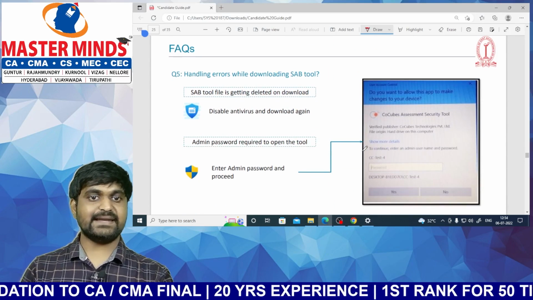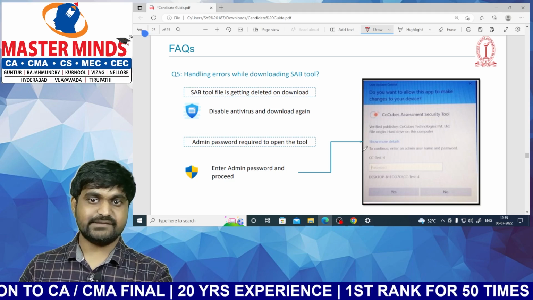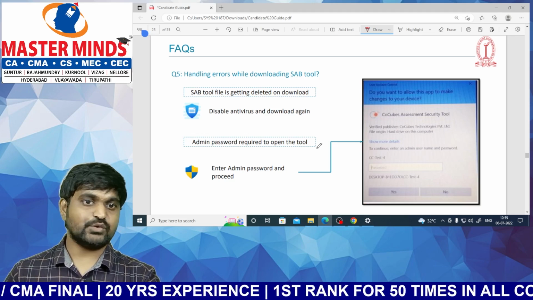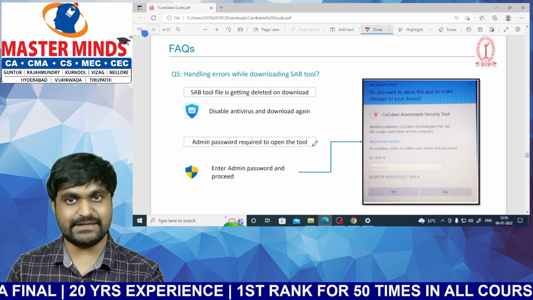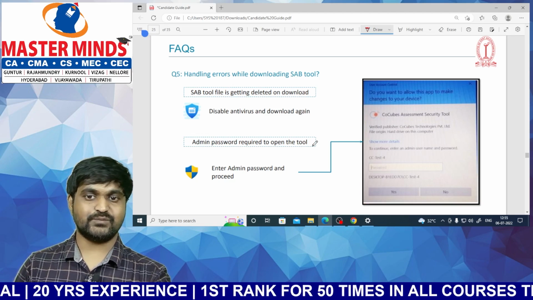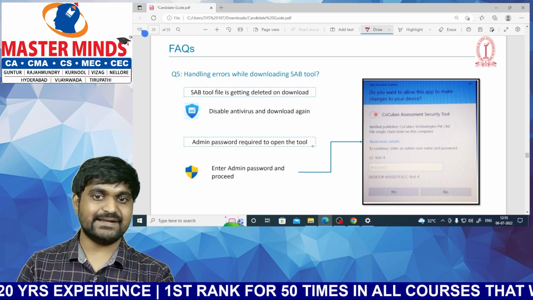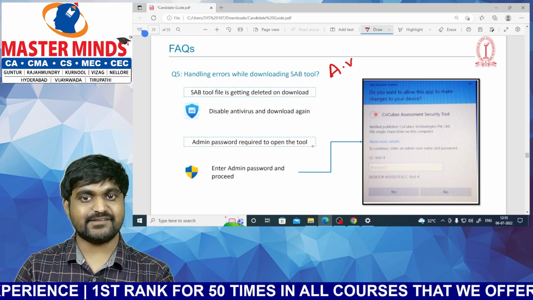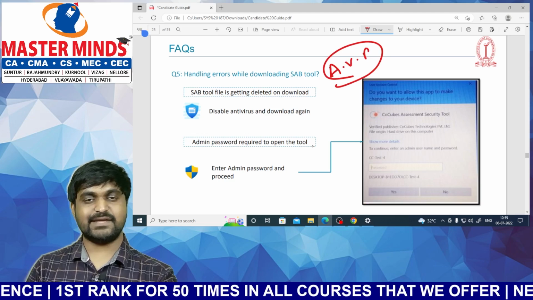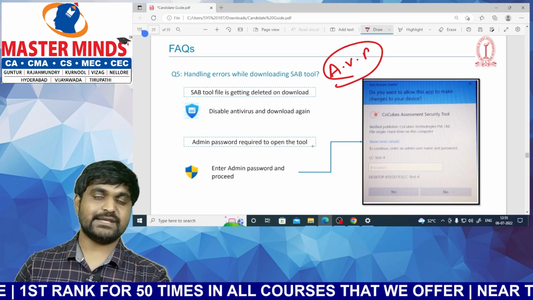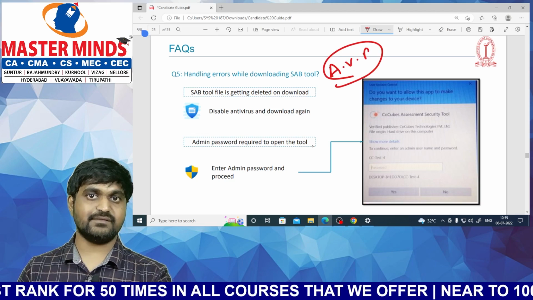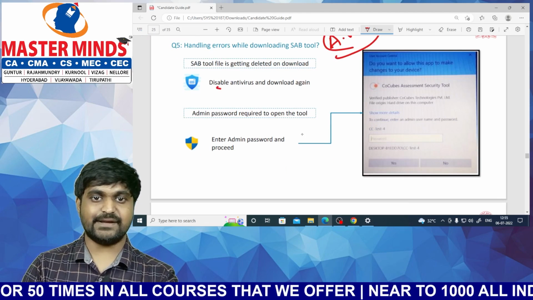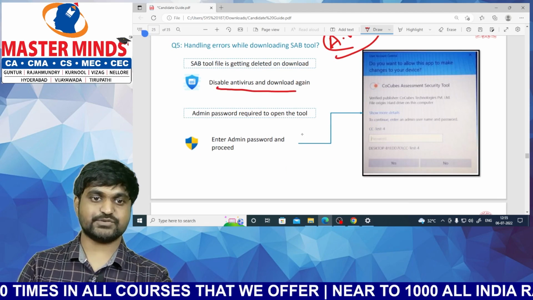Sir, handling errors while downloading the SAB tool. For example, while downloading the SAB tool from the given link, the file is automatically getting deleted. Now what do I need to do? If it is automatically getting deleted, then you need to disable your antivirus program. If there is any antivirus software on your device, then you need to disable it for completion of exams. So disable antivirus and download it again, then there will be no issue.